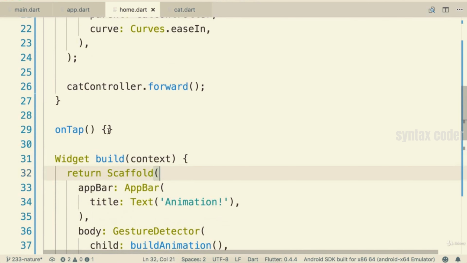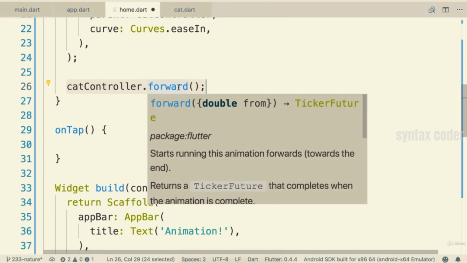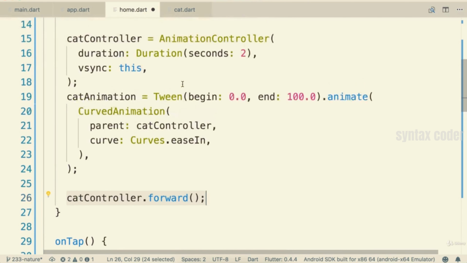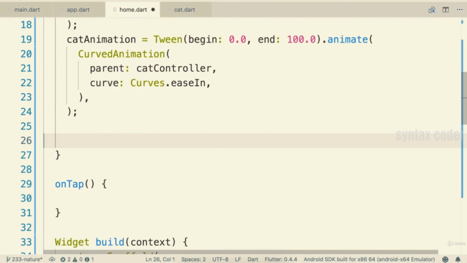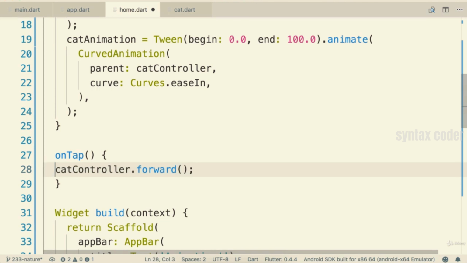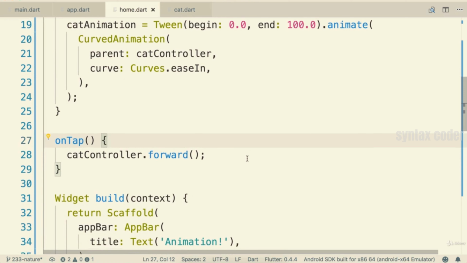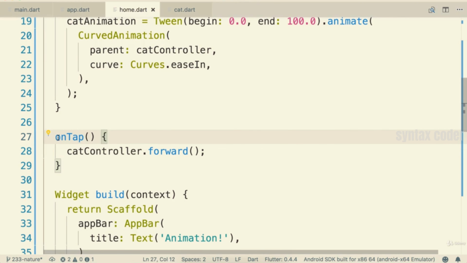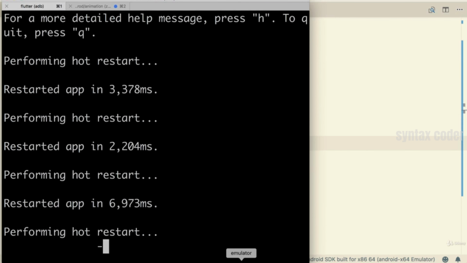So now inside of onTap, rather than always starting our animation the instant that our application loads up, let's move the starting of our animation from our initState method. Let's move it into this new onTap callback, like so. So now when we refresh our application, the animation is not going to play right away. It's only going to play once the user taps on the screen, or essentially on the image of the cat. So let's try that out.